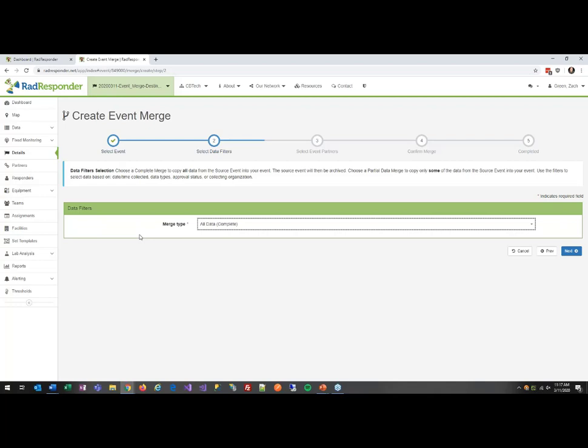But we do lock it down mostly to help people using RadResponder to not accidentally continue to use that source event. Now that the data has been moved into the destination event as part of a complete merge, we no longer want you editing data over there so that you don't make changes that are over there but not in the destination event.